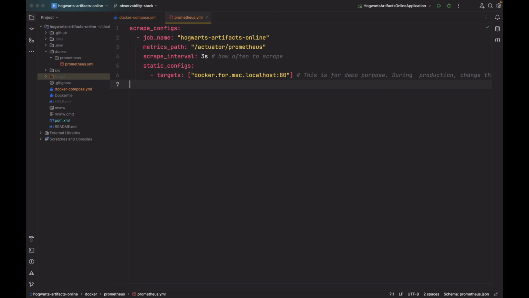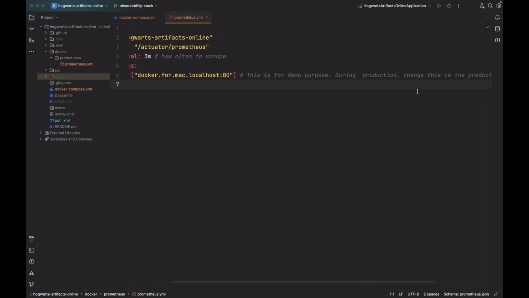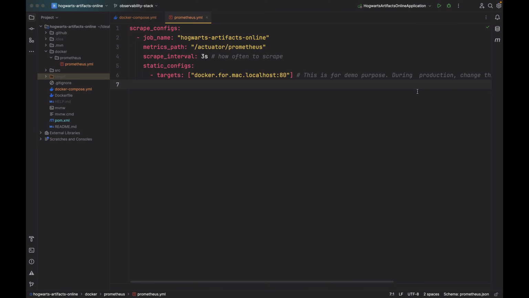I also add a comment here. This is for demo purpose. During production, you need to change the target to the production host address. Okay, so that's for Prometheus.